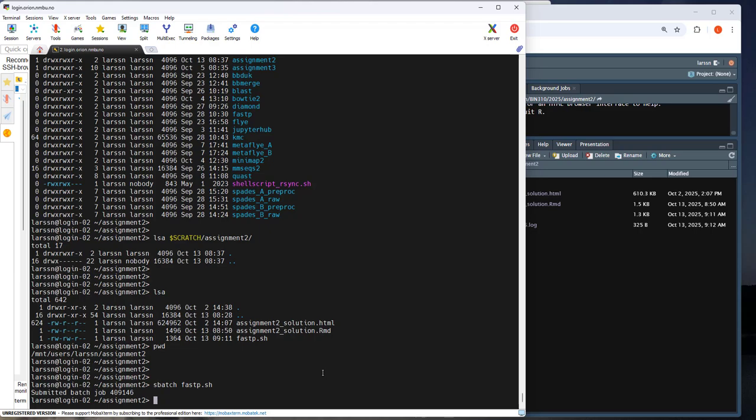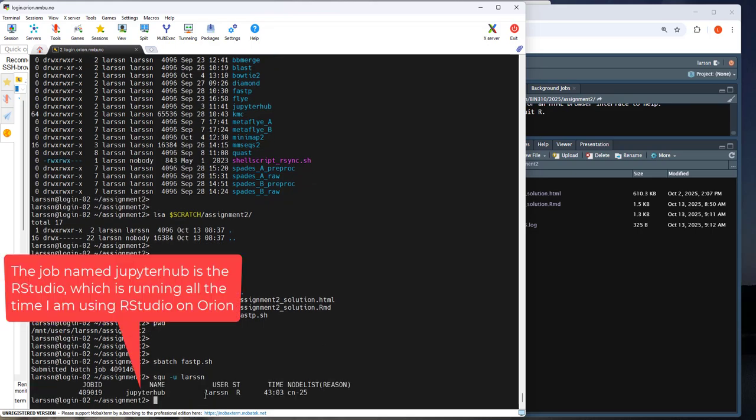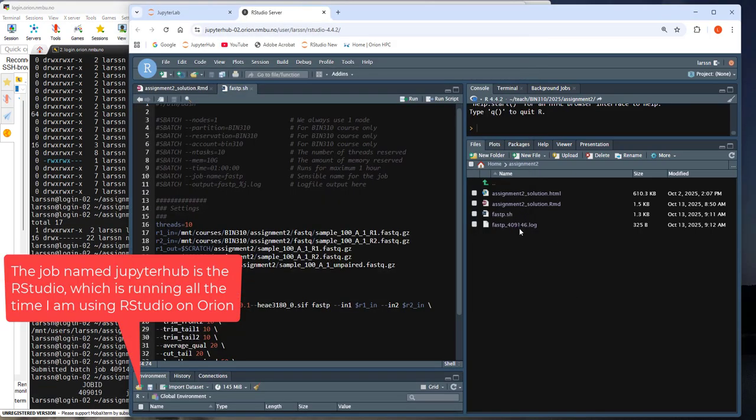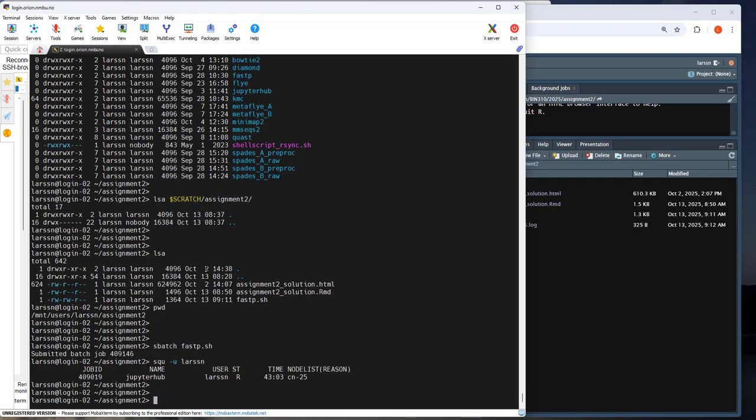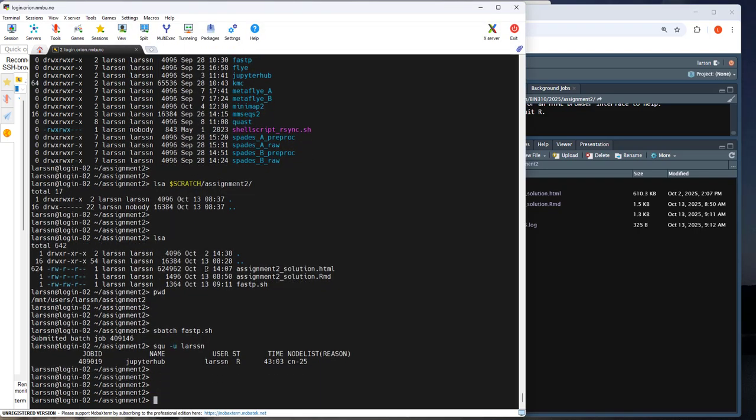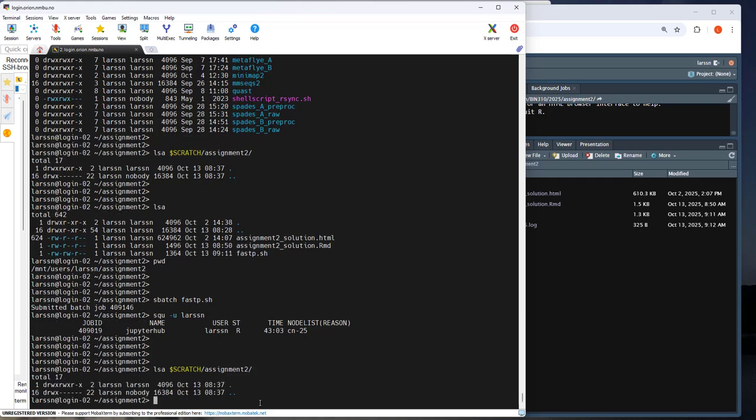sbatch. And then if I look at the queue now, yeah, it's already done. But you can see here there was a log file now. There was a log file, and if I look into my output now, I expect the output to be in this scratch folder, right? Scratch like that. Assignment2 like that, but there's nothing there.